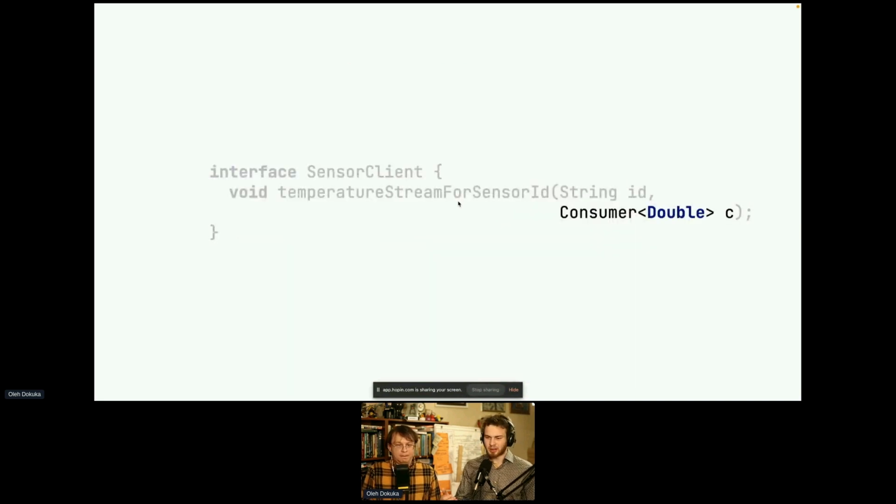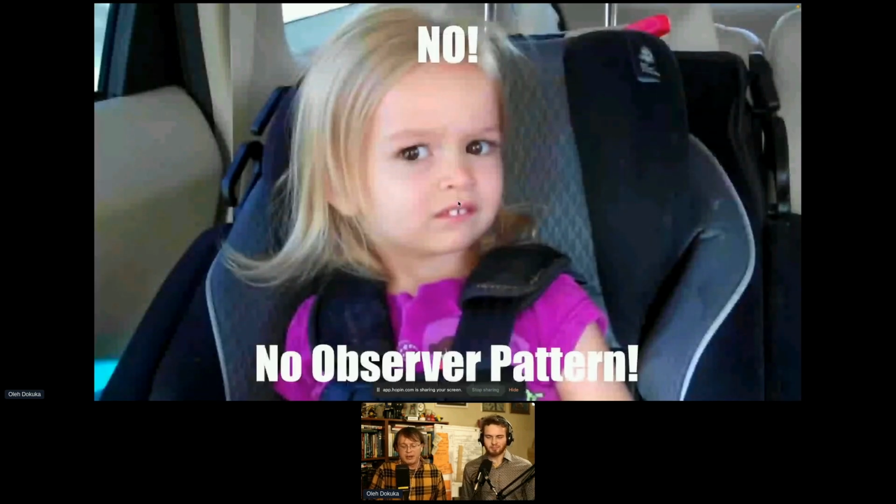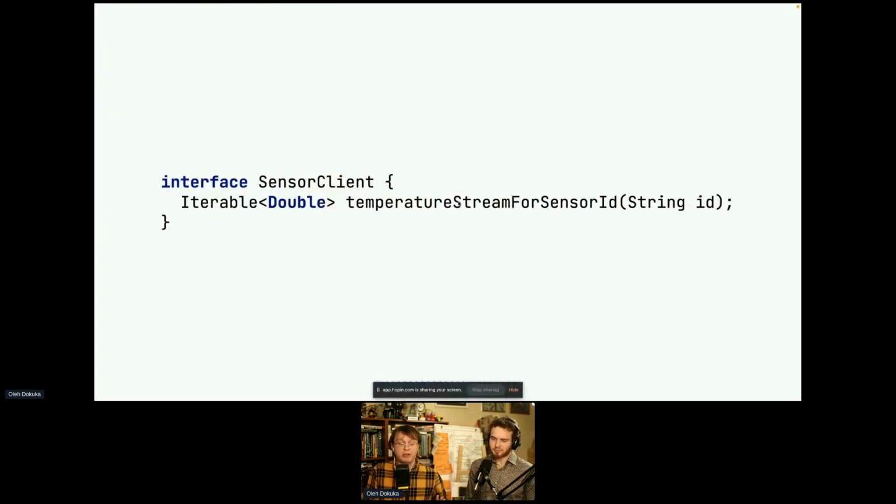Are you going to be using, for example, observer pattern? No observer pattern. I don't want to see it. It looks like functional programming. I want to stay in the usual imperative code. And for this kind of problem, we have Iterable. Iterable can iterate over data that is passed to us from another source. And let's continue to use Iterable for this.